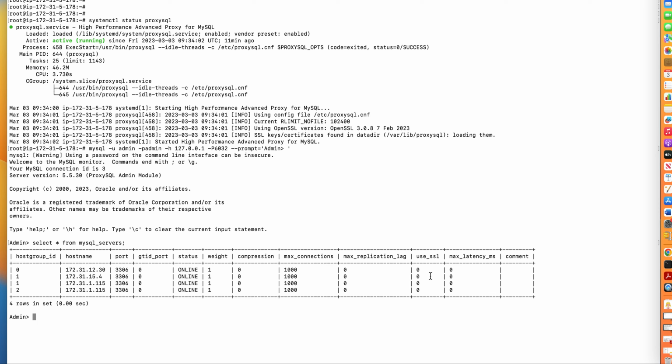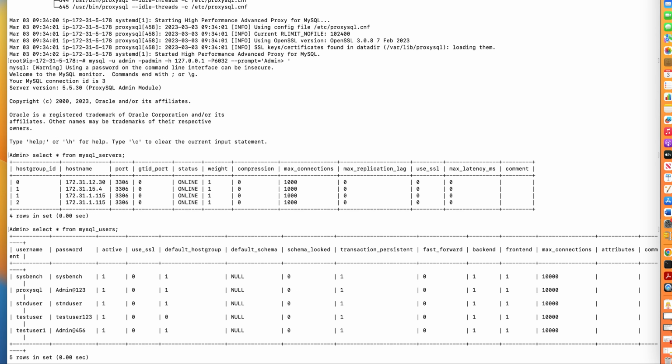We have these host groups and the servers, right? And we have a couple of users as well. I have one user with the name test user, and this is the password for it, and it is configured for the default host group. So if test user connects, since he's in host group 0, he can be directed to the master server, and for him the read-write split will be possible. If he does an insert, update or delete, it will go to the primary server, and if he has a select query, that will go to the other host group.